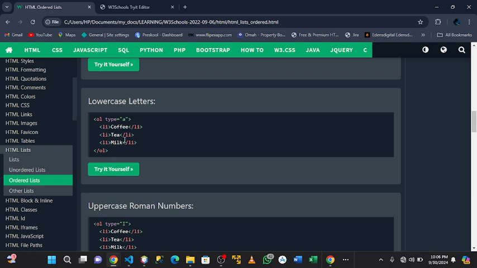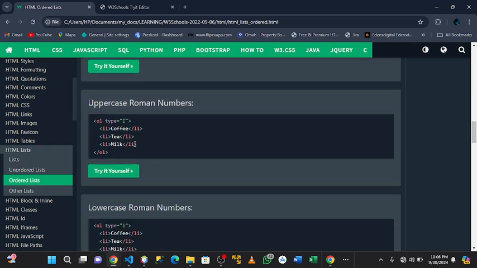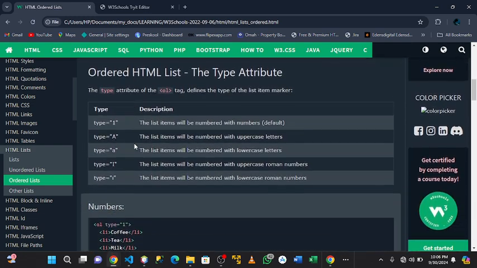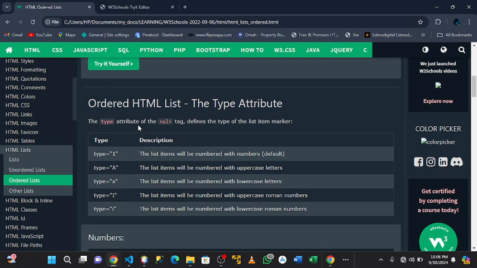So these are just the ways. Let's look at the types here now. You can see type attributes of OL tags. That's for the ordered list. So they say type equals 1, the list items will be numbered with digits, with numbers by default. If we were to use A, it will be in uppercase; small letter a in lowercase; and i for Roman numerals. So this is a short way of doing it.